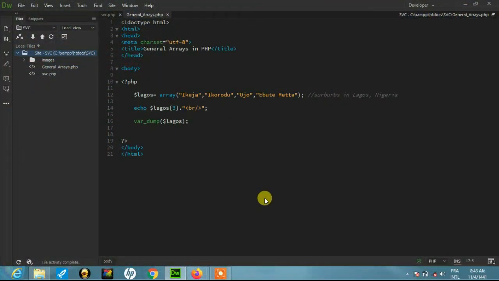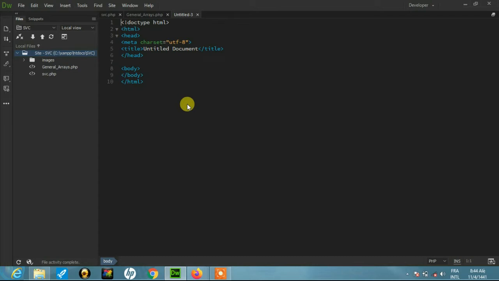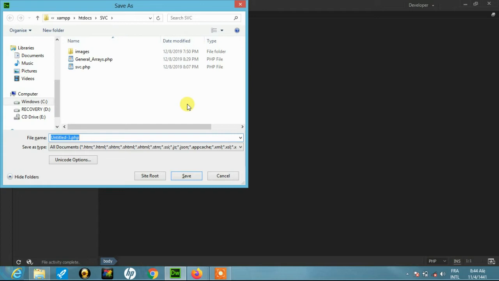The next important thing we need to talk about, succeeding the general arrays in PHP, is the associative arrays. Now, we've dealt with the general arrays. Let us write code to demonstrate associative arrays. We create a new PHP script succeeding the previous one, and we save it and call it associative_arrays.php.